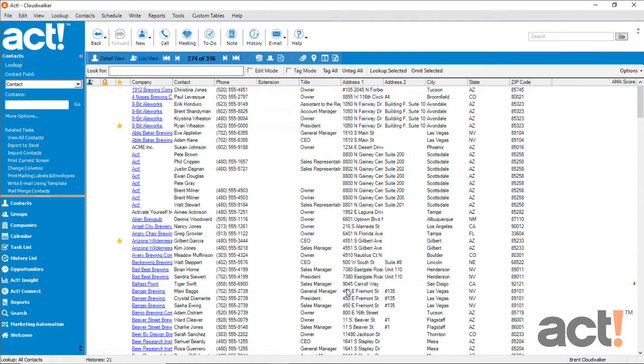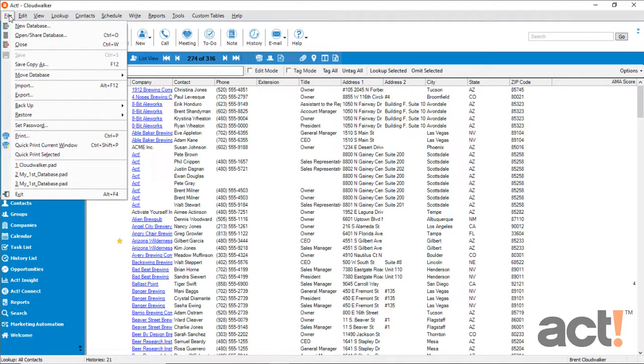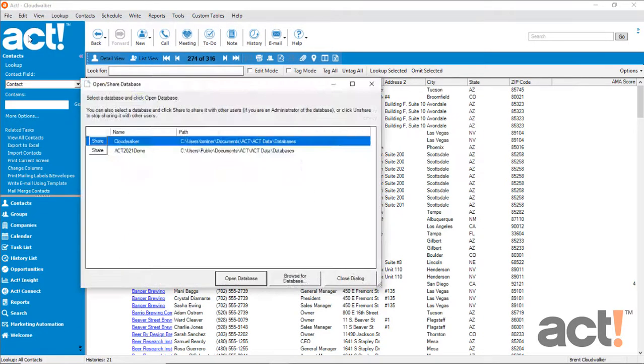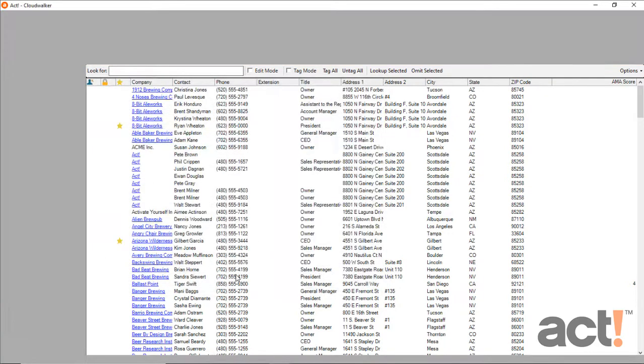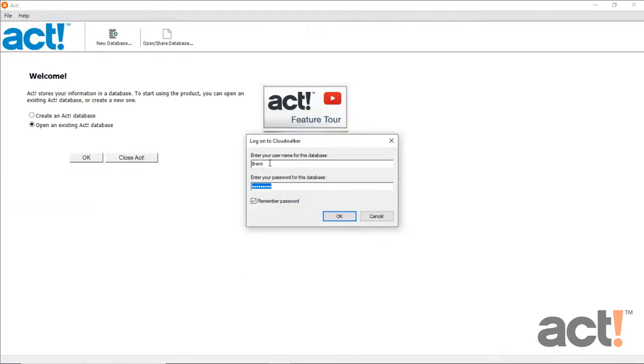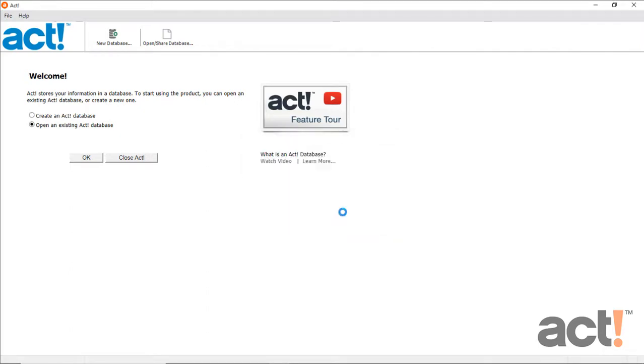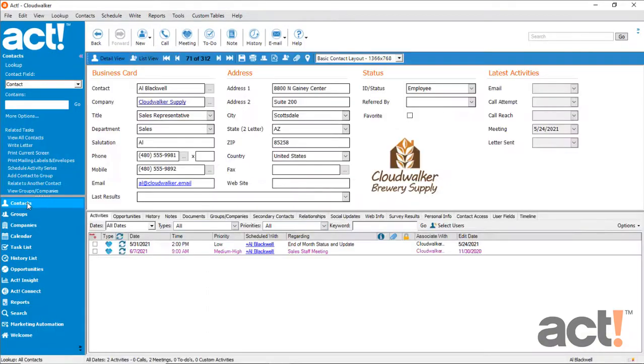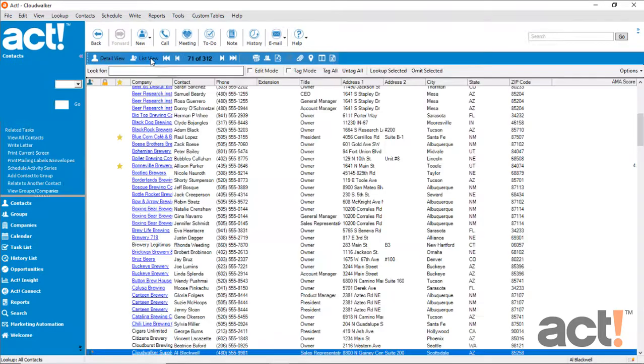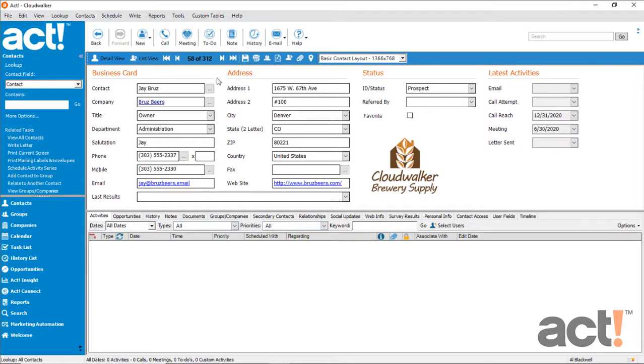I'm going to click OK one more time, and so now I'm going to log in as a different user and create a call activity for them. So let's open this database again, and this time I'm going to log in as Al. Okay, now I'm logged in as Al, so let's go to one of the contacts for Al, and I'm going to create a call activity.